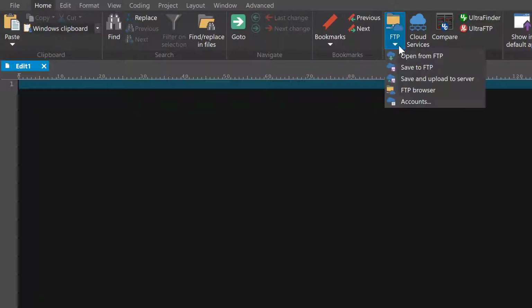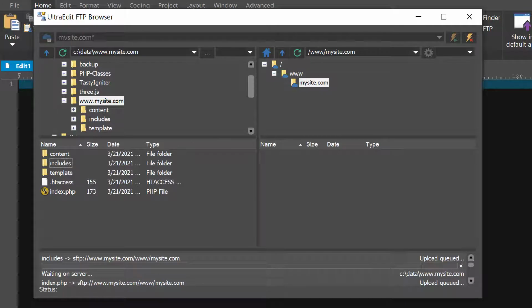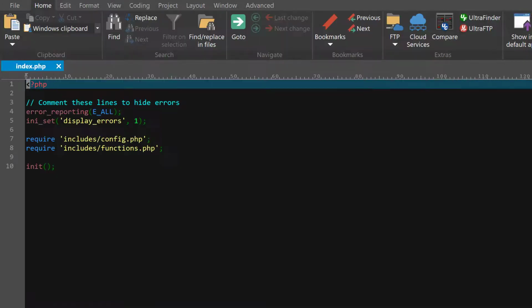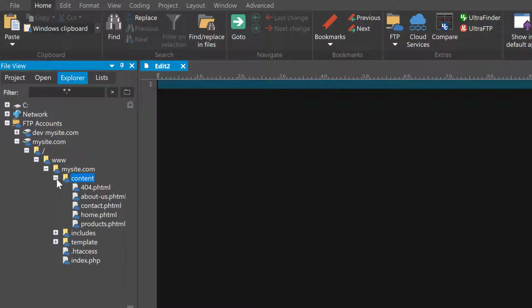If you need to transfer multiple files, use the FTP browser. Here you can drag and drop files to upload and download them. You can also open files from the FTP browser. If you prefer browsing your files in the file view, you can access your server's folder structure there as well. Expand the account to connect, then browse the remote server just like you would a local folder.